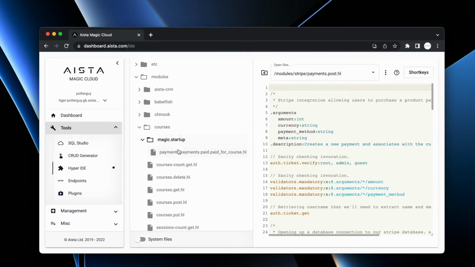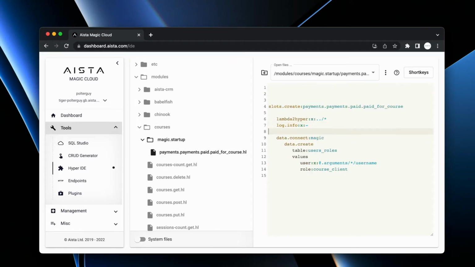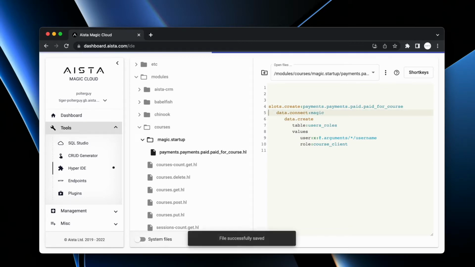If you remember, inside of our Magic Startup folder, that was invoked as a payment is being paid for, right? So yet again, you need to watch that video first if you haven't done so already. But in this video, we are going to be creating an internal backend admin front end for that module.